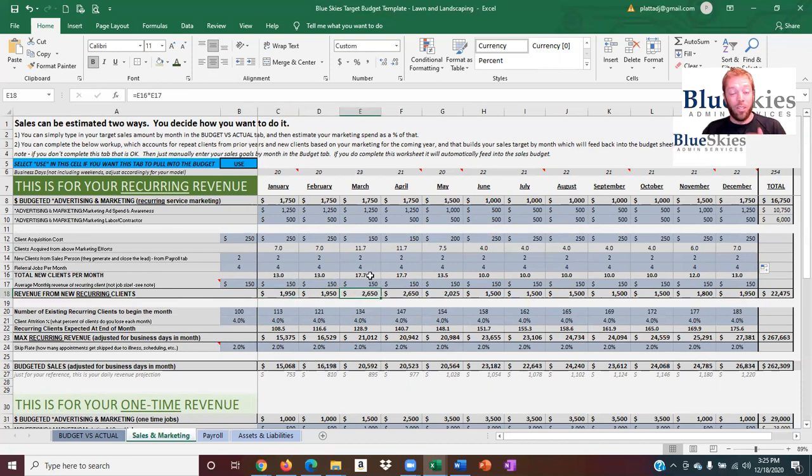And so these are just from the new clients, right? These aren't from the clients that we sold last month. These are just from the new clients. So I'm starting with that.